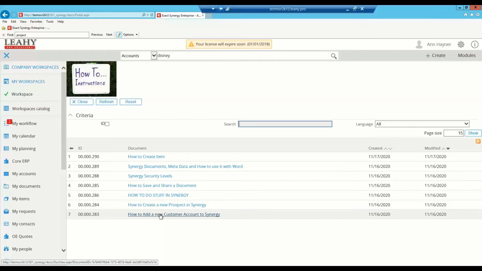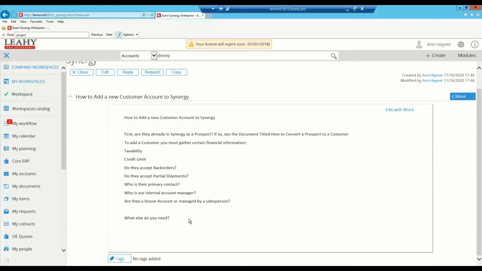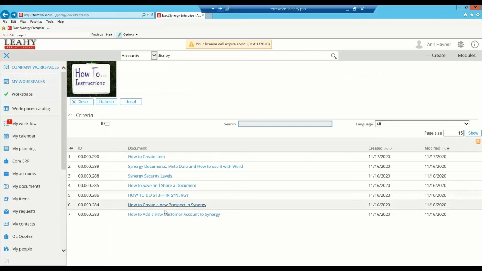So yesterday I added a document for how to add customer accounts to Synergy. And it's just got a little set of instructions for people. So if you acquaint people with documents like this and get them using them, then you've got how to create new prospects, how to save and share documents, what are Synergy security levels all about, things like that. And once you start using these, then they're easy to find because we've gotten organized with them and we've produced a little list. And creating a list like this is really, really simple. So we've got some documentation.